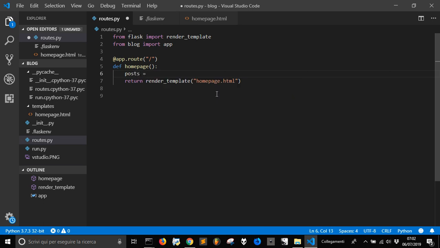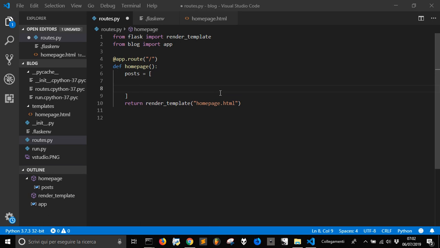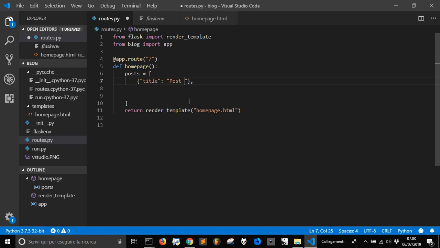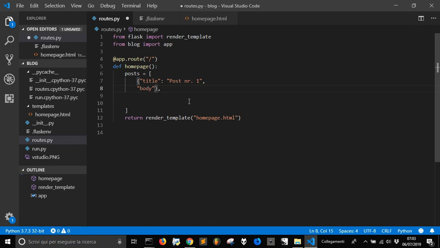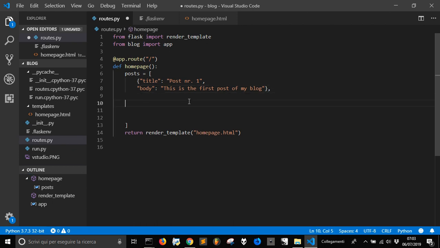Okay, we got our posts in a list, and each post will be a dictionary separated by a comma, and in each dictionary we will have a title that will be post number 1, for example. Then we separate by a comma, and then we will have the body of the post: this is the first post of my blog.